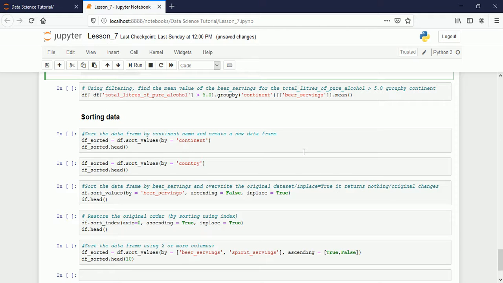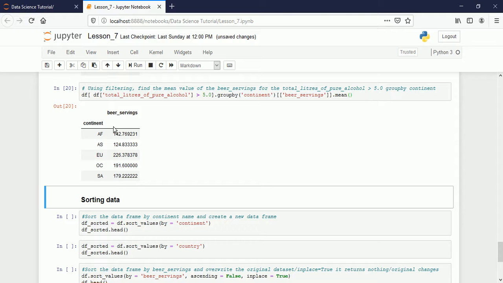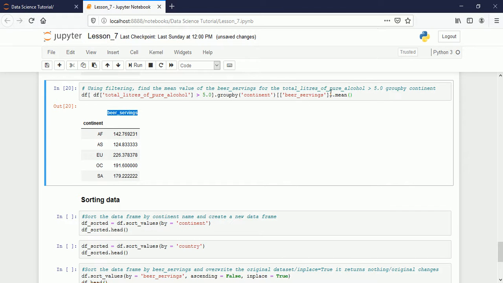Now let's see, the same way using filtering, find the mean value for beer servings where the total liters of pure alcohol is greater than this one, and group them by continent, and then find the mean. You see, group by continents, and we have taken the beer servings, and then we have applied the mean.